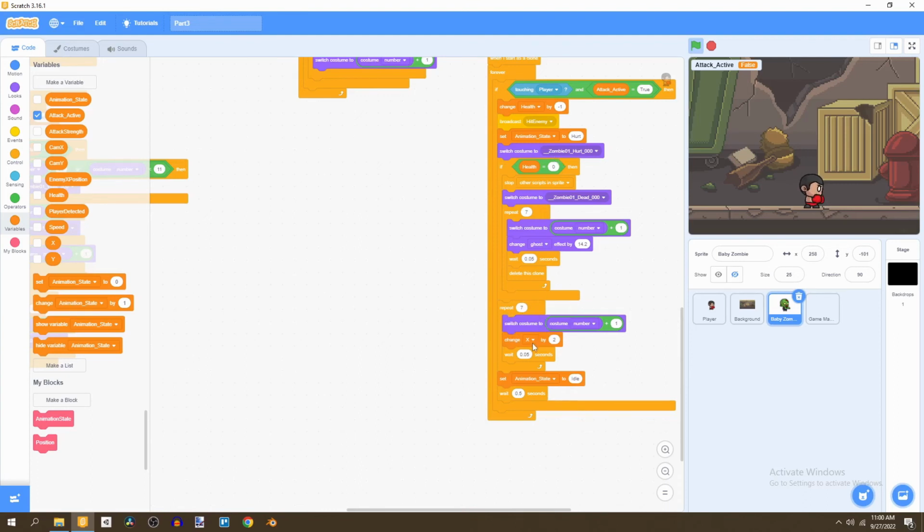So repeat 7, ghost, switch costume, wait 0.05, delete the clone. Okay, so this delete the clone should be right under the repeat 7. Alright, so that should be about it for the attacking of the zombie.